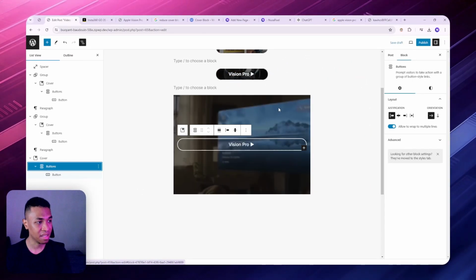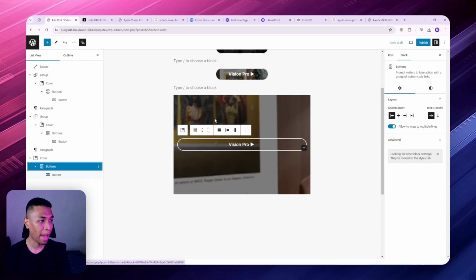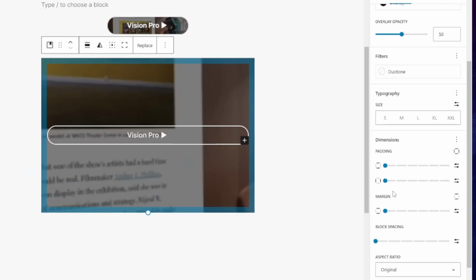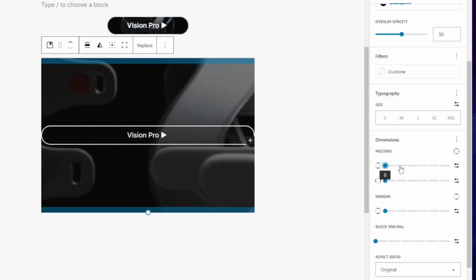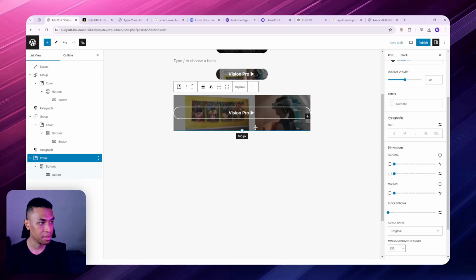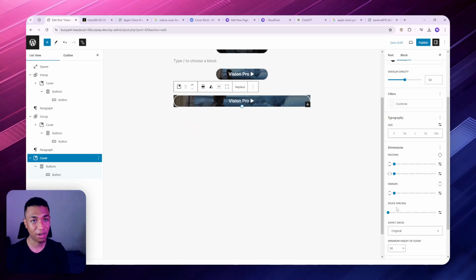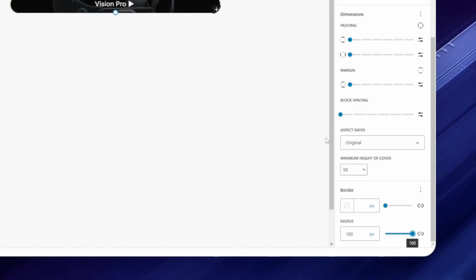And then the next thing we need to do is to remove the padding of this cover block. So click on the cover block and let's remove the padding on the left, right, and also top and bottom. Let's reduce it to 50 pixel, which is the absolute minimum we are allowed to use. And let's set the radius to maximum again.